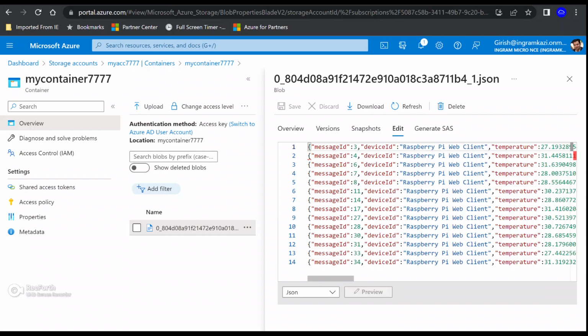So with this, we can see how we can utilize and analyze real-time data by utilizing Azure Stream Analytics job.